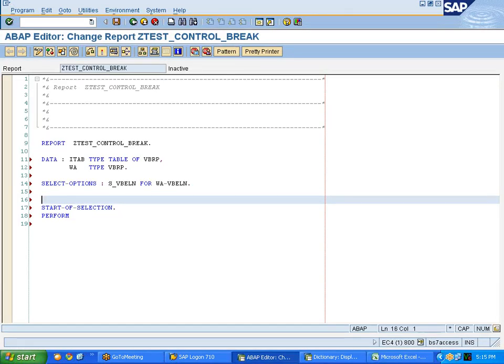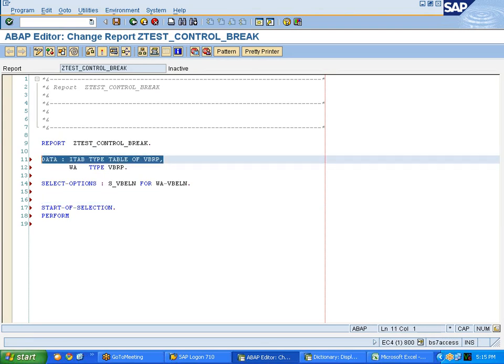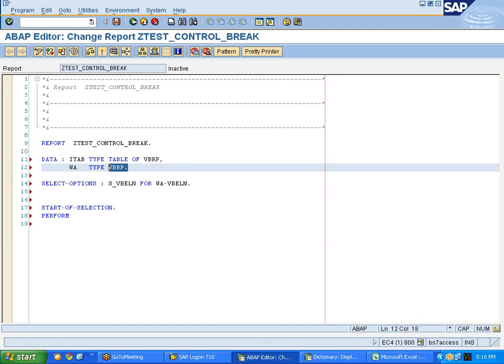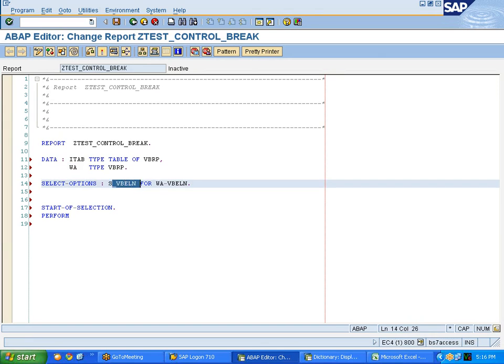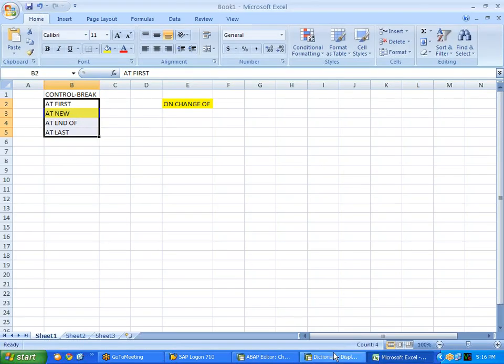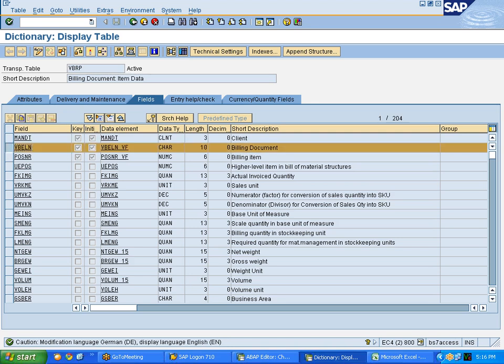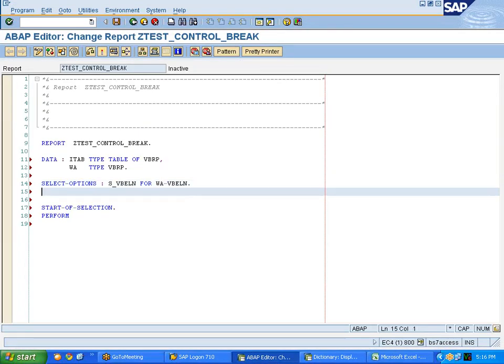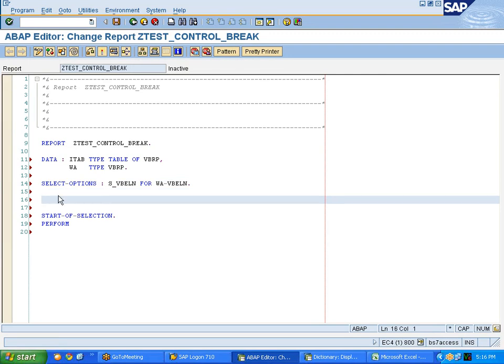In the program, I have declared one internal table like the SAP standard table VBRP, and one work area like the SAP standard table VBRP, and one select option for billing document number. The VBRP table has a VBELN field, so for this VBELN I am declaring one select option. Here I am not writing the at selection screen event, but when you are practicing it in your organization, you keep mentioning all the events.